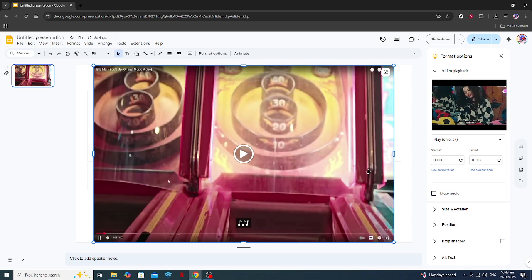Now that your video is right where you want it, it's time to customize when it starts and stops. With the video still selected, look over to the toolbar at the top and click on Format Options. This menu will slide in from the right-hand side with various options for you to tweak your video settings.